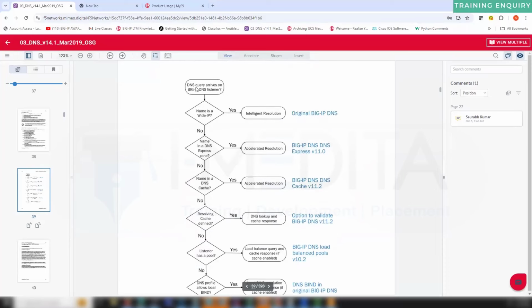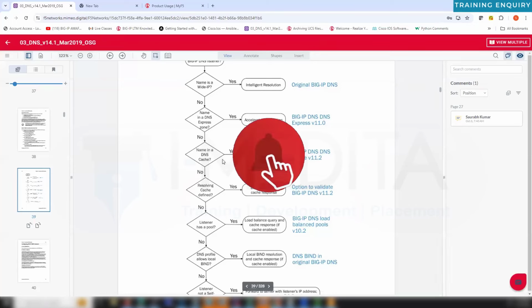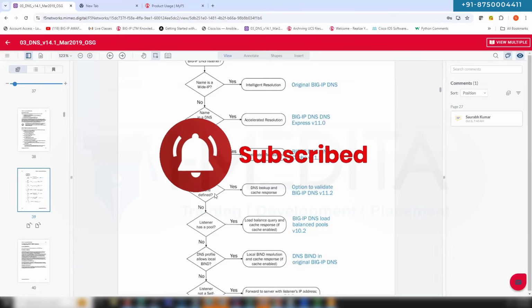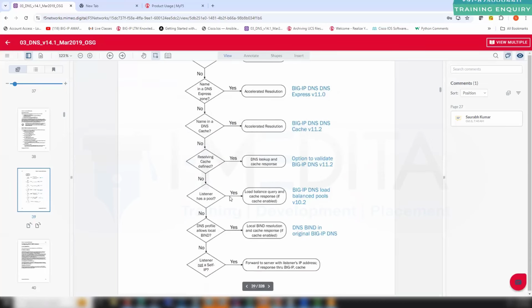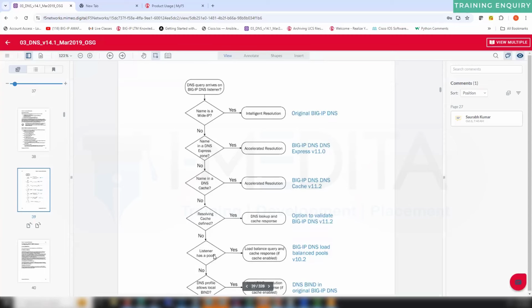So if a DNS query arrives on a listener, the very first thing it would check is the wide IP. So it will check if there is a wide IP. If a wide IP is not created, then only it will go for the express zone. If there is no express zone configured, then it will look for the cache, and if caching is not enabled, then it will look for the resolving cache. If the resolving cache is not there, then it will see if there is a pool associated with this listener. And this is exactly what has been used in our case. We associated a pool with the listener, and that has been utilized by the BIG-IP DNS to perform the load balancing. So this is exactly where the decision was made by the BIG-IP DNS in our case.